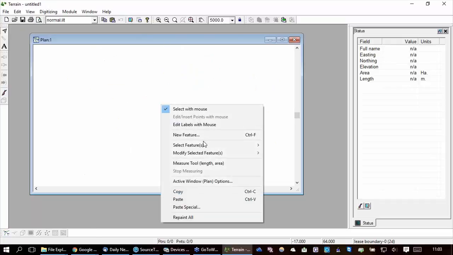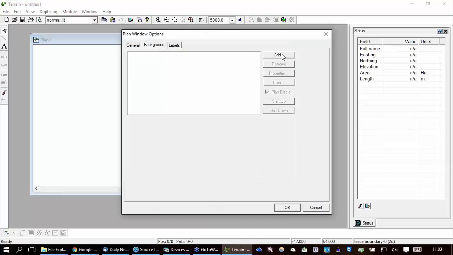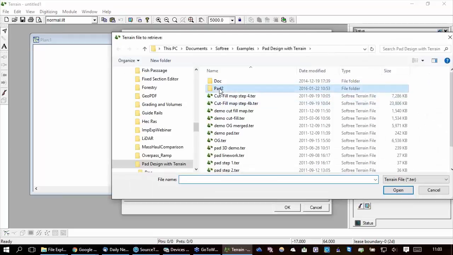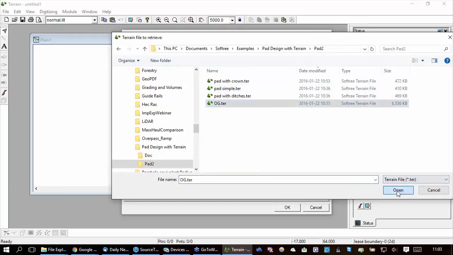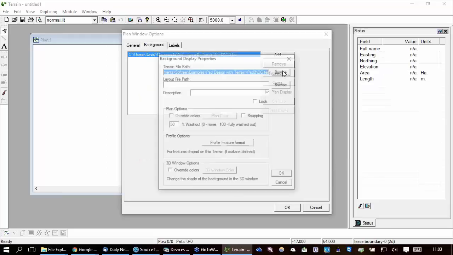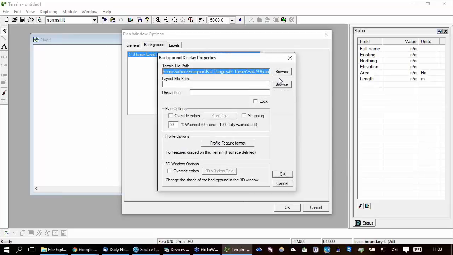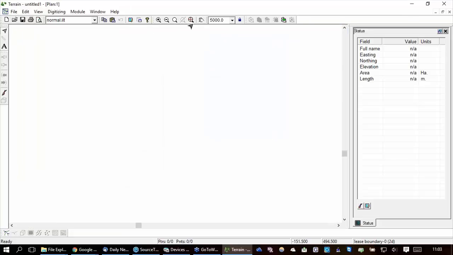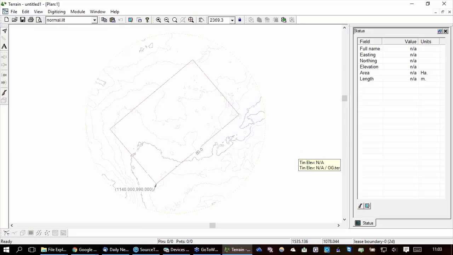I do want to see my original ground, so in my plan options I'm just going to add a new background and make sure that I get the right one. There it is. There's a few properties that you can change for the background surface. We'll come back to this later. For now, I'm just happy with the defaults. And zoom extents, there's my original ground. It's a little bit faded. That's a property of the background, so it doesn't get confused with the foreground.